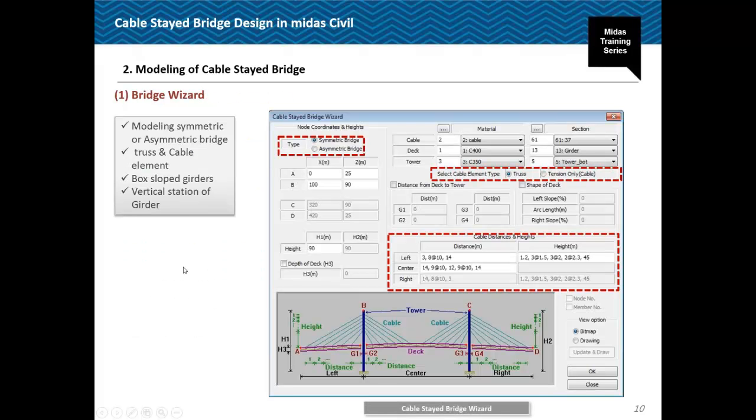So let's go to the MIDAS Civil functionality. I guess all of you already know very well about our wizard. Using the wizard, we can generate the cable-stayed bridge easily, but in this case, only the geometry will be generated. Here, I want to emphasize the type of the element. So we can model the cable-stayed bridge, and the cable can be modeled using the truss element or cable element.